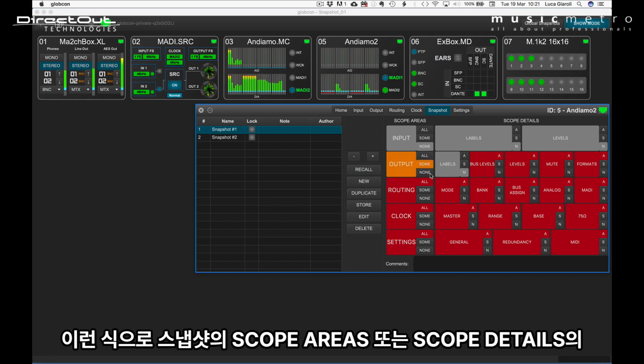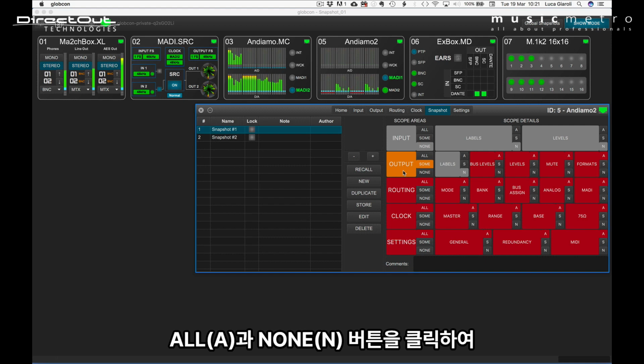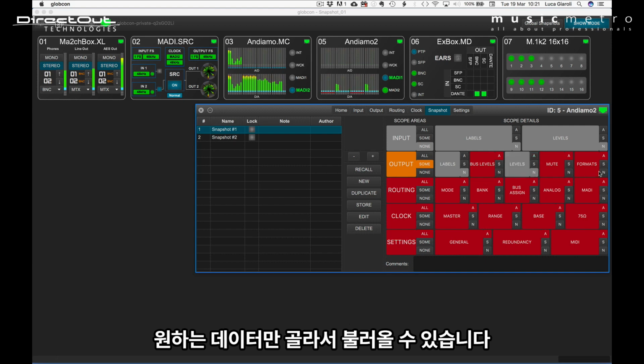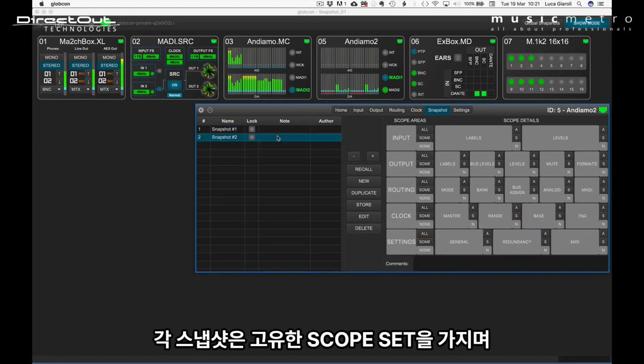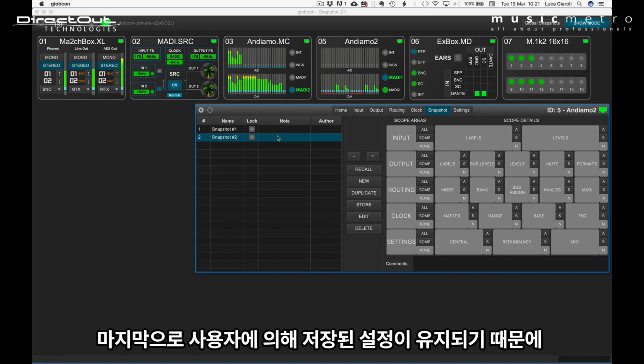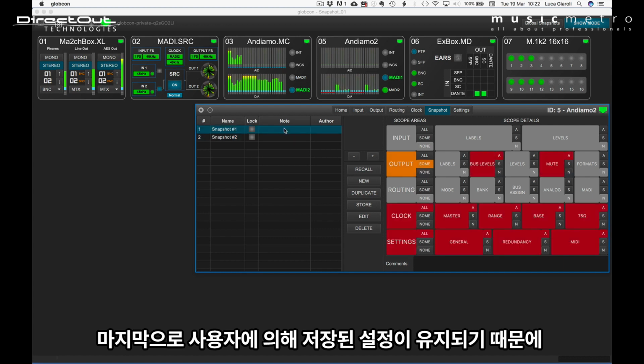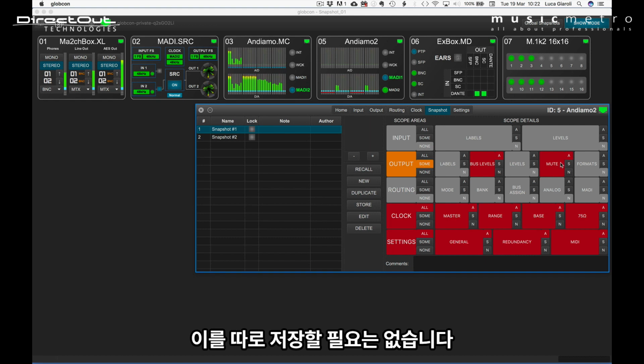We can keep changing the scope set of snapshot number 1 by clicking on the All or None buttons of scope areas and details. Every snapshot has its own scope set, and there's no need to save it. It just stays with the last settings left by the user.